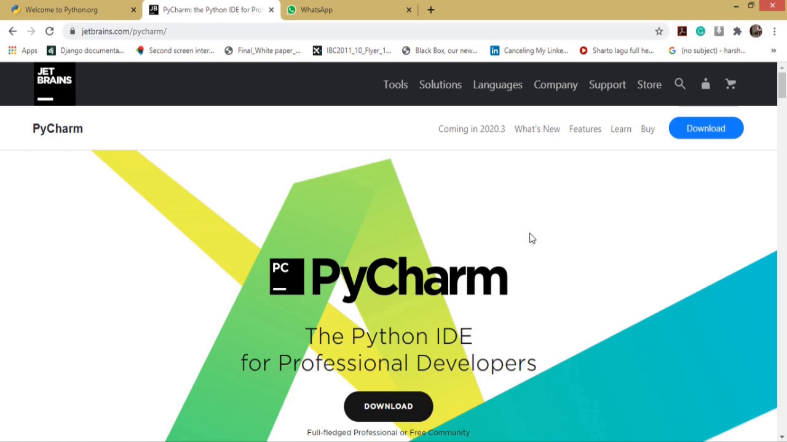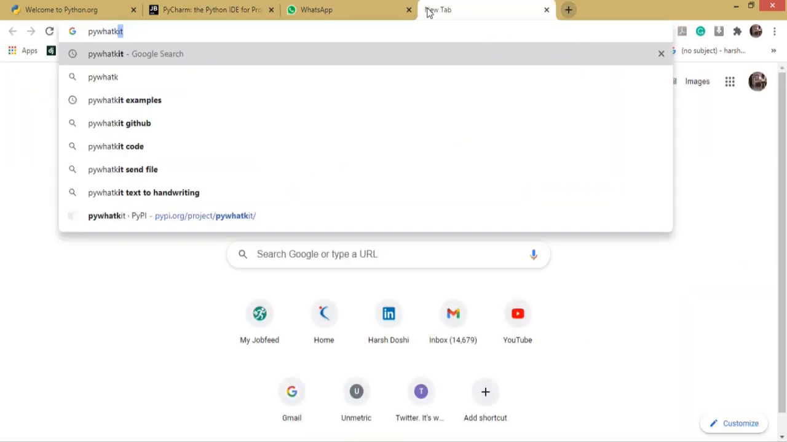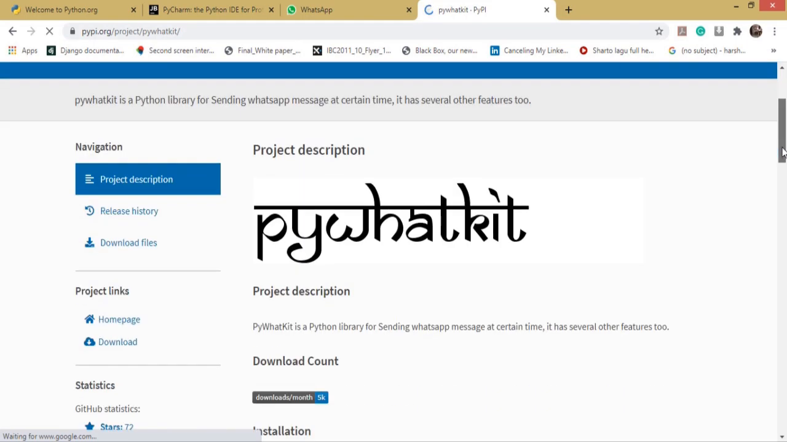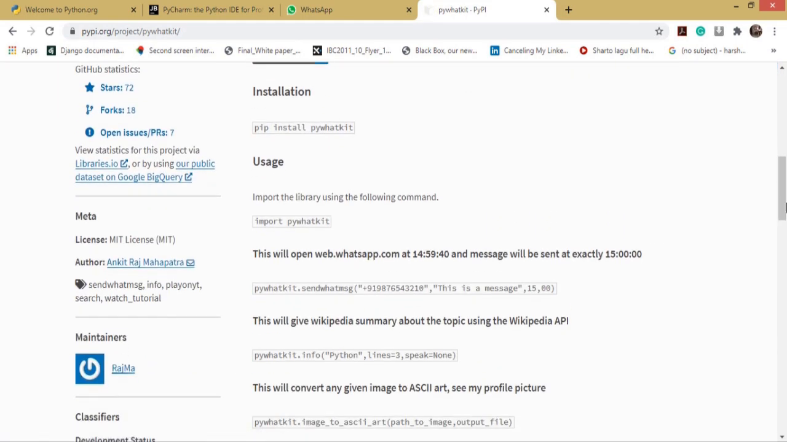For this automation, we are going to use a Python library called Pywhatkit. So when we see the documentation of this library, we see that there are a lot of methods which are available for us to use. But what we are going to use is this method called send_what_message. So let's go ahead and install this library.